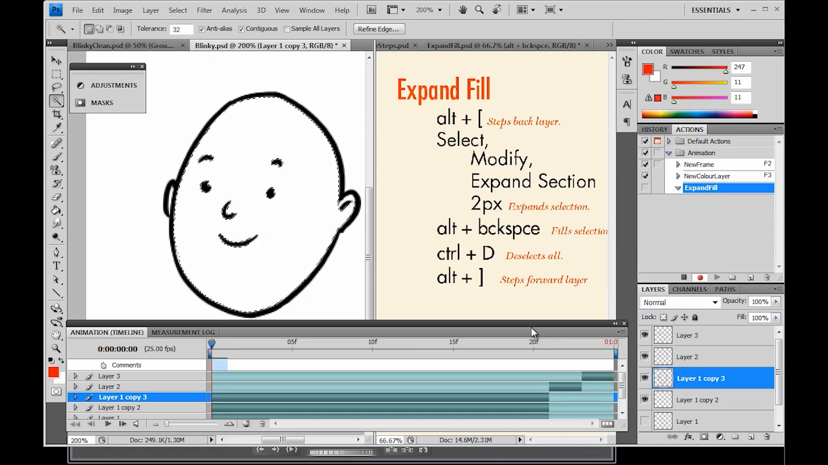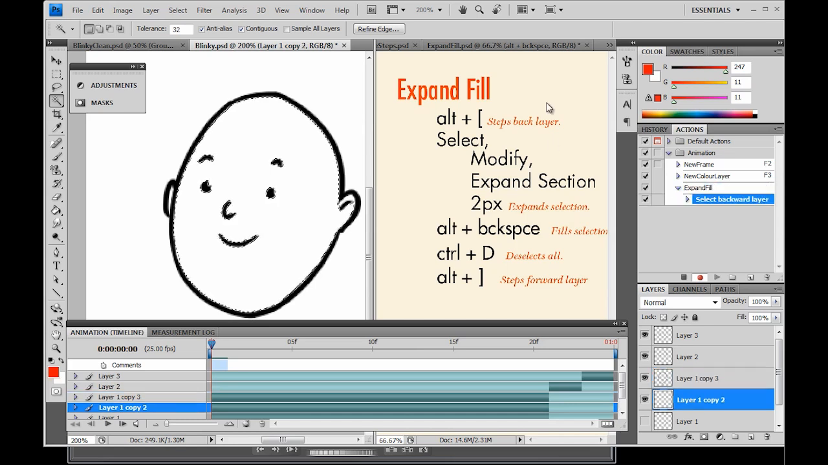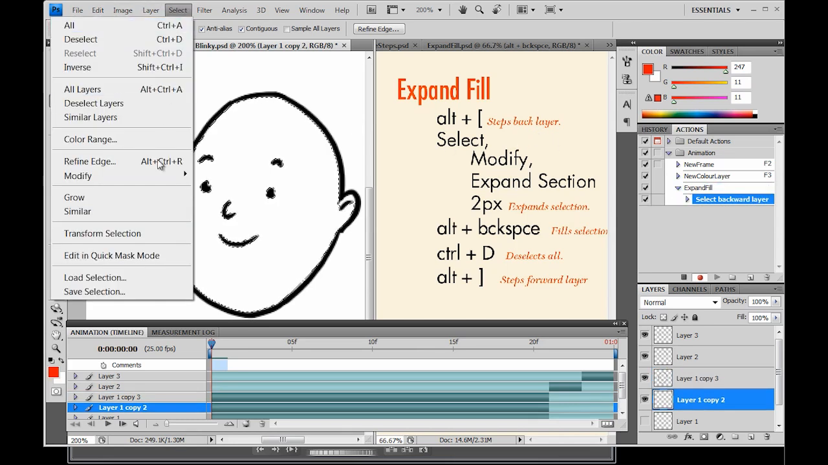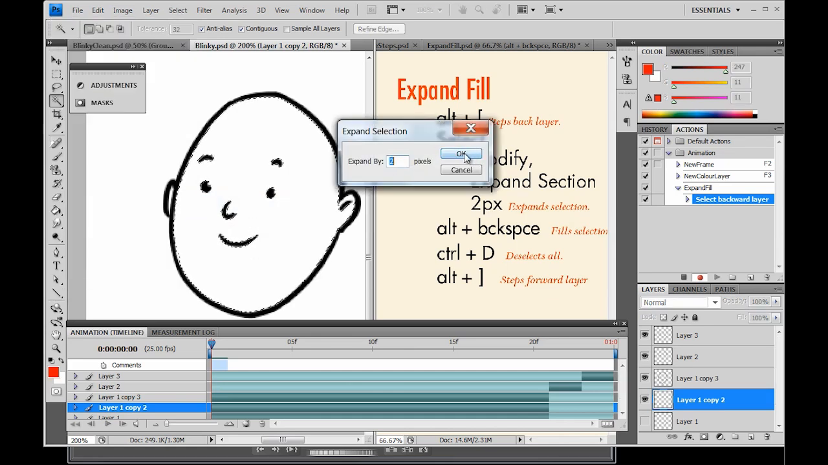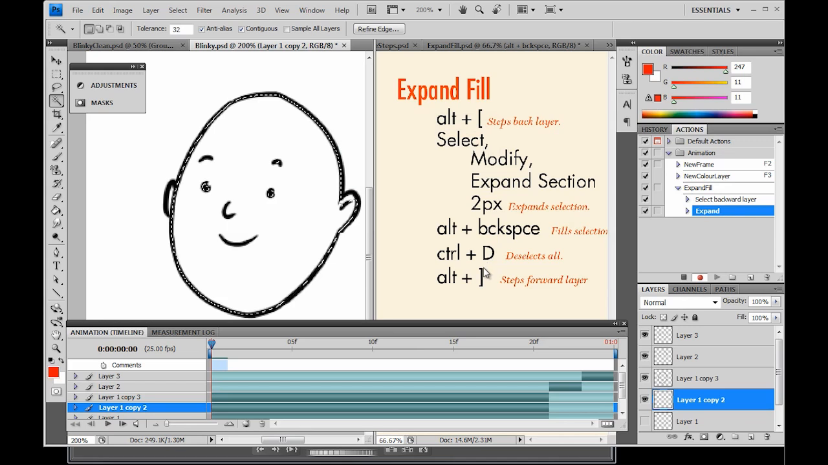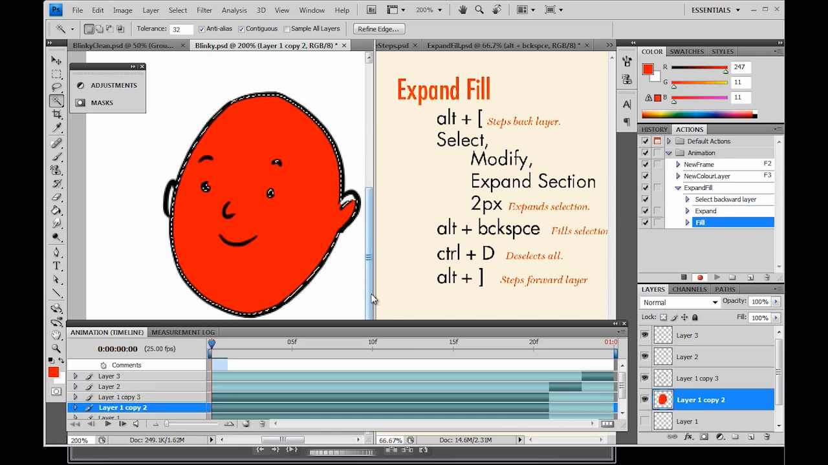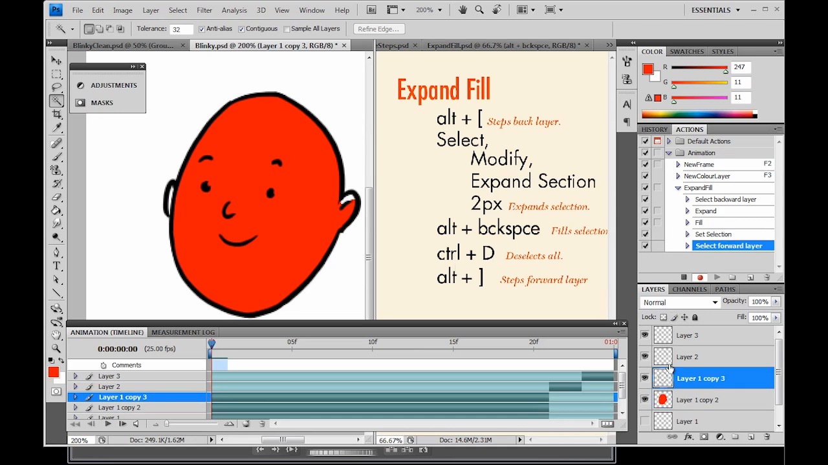So we want to go back to our color layer here. So we press Alt, open square bracket, which steps back a layer. Then we can go to select, modify, expand, and it's already at 2 pixels, so that's fine. Now to fill with your foreground color, you can press Alt backspace, which fills your selection, and then you can press Control D to deselect, and then Alt close square bracket to step forward to your line layer, and then you can press stop.